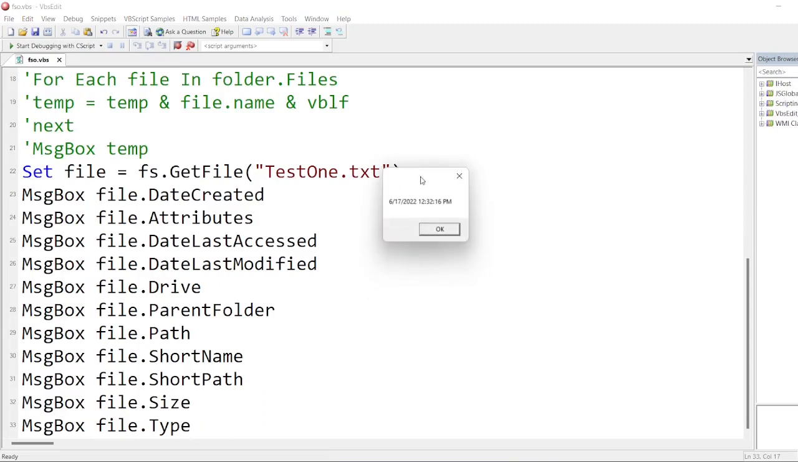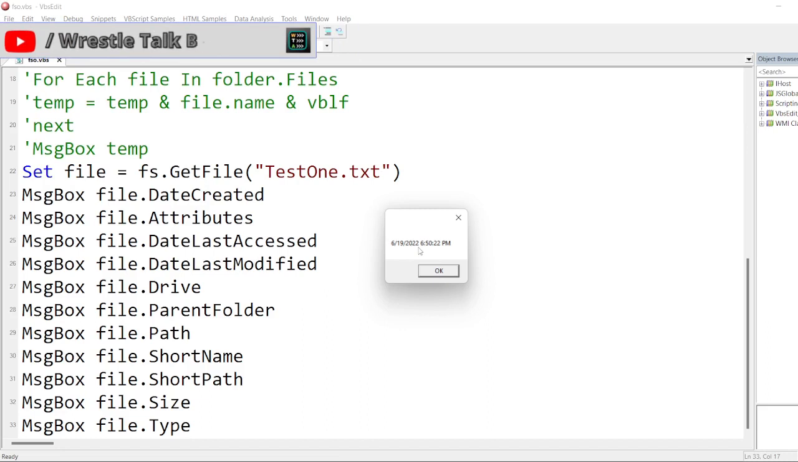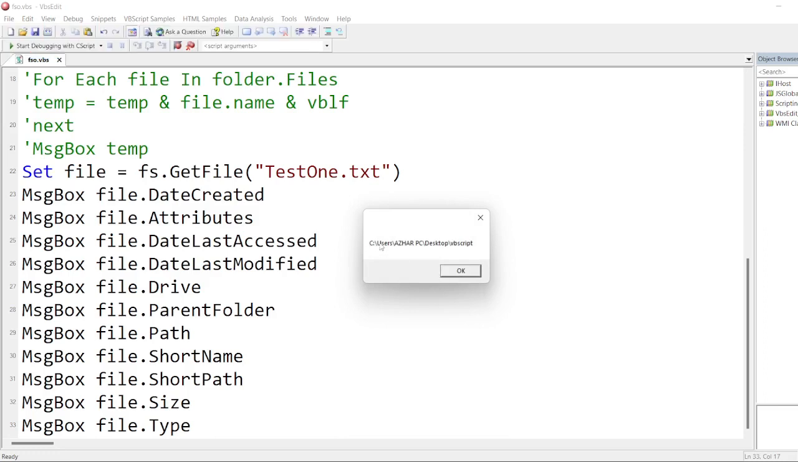So now, what is the first date created? It is 17th June. What are the attributes? 32 attributes are there for this file. What is the date last accessed? It is 19th June. So date last modified. Just now we modified. This is the date. What is the drive it is in? It is in C drive. What is the parent folder? It is users desktop Vbscript.